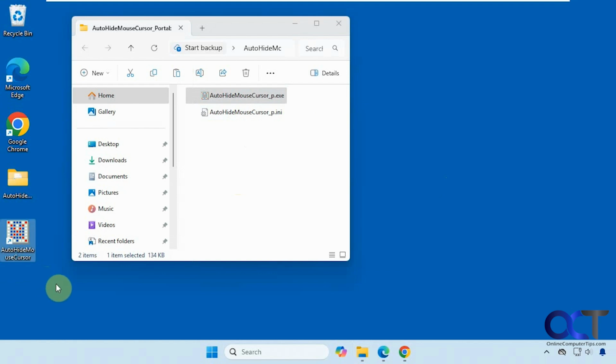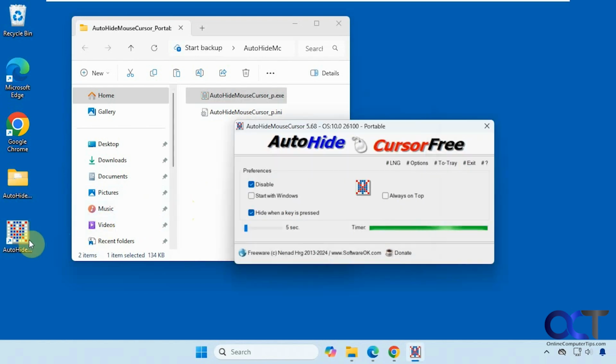like that. If you do make a shortcut, just make sure you have the files in the location where they're going to stay before doing so, because if you make a shortcut and then move the files, it's going to break the shortcut. All right, so when you run the program, it's pretty simple.